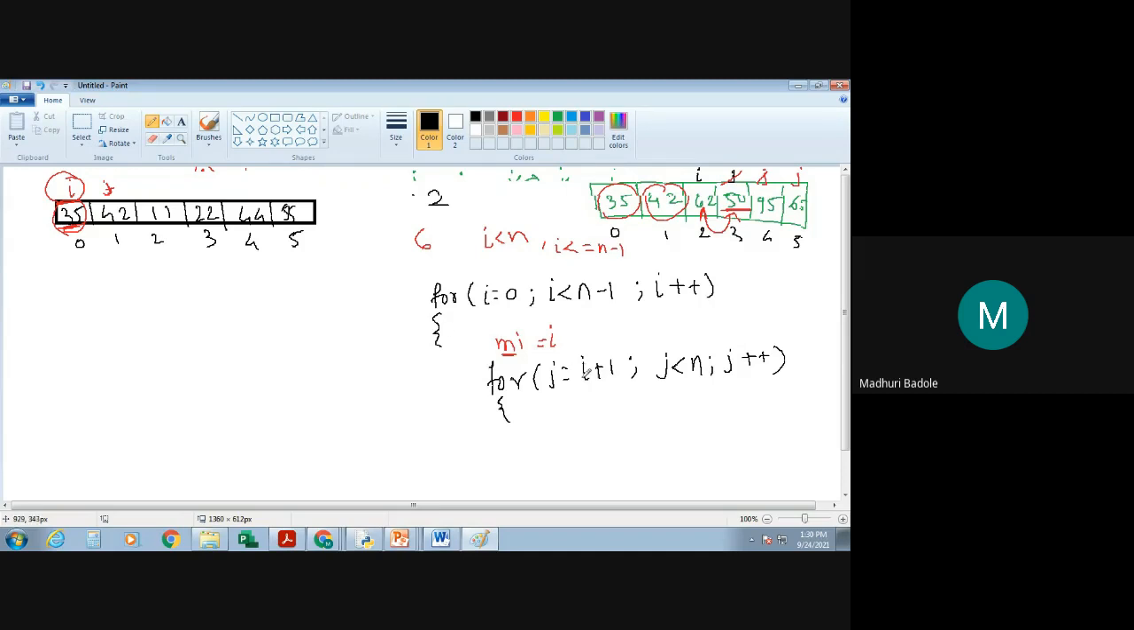Now in that case, I'm comparing the element, that is array of j, whether it is less than the minimum index element. Now see in this case 42. Over here 42 is less than mi. What is the mi? Mi is the i index, that is this i, it's 35. So is 42 less than 35?